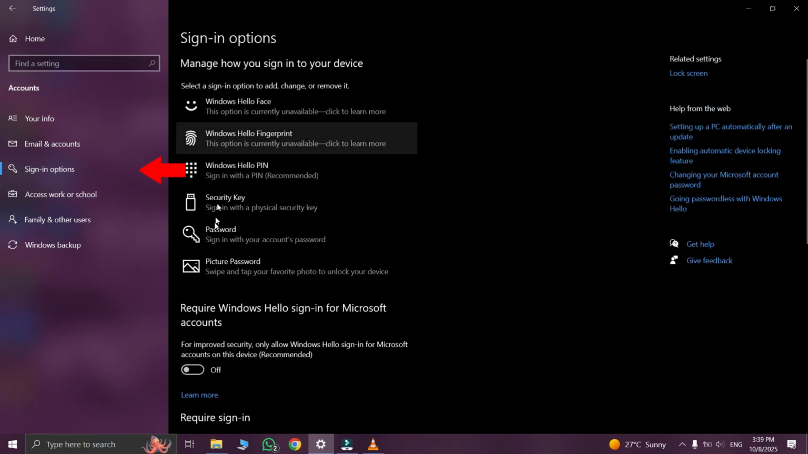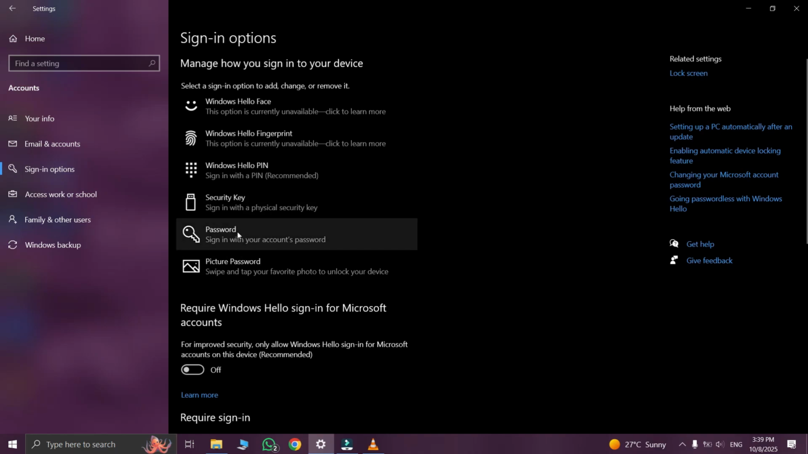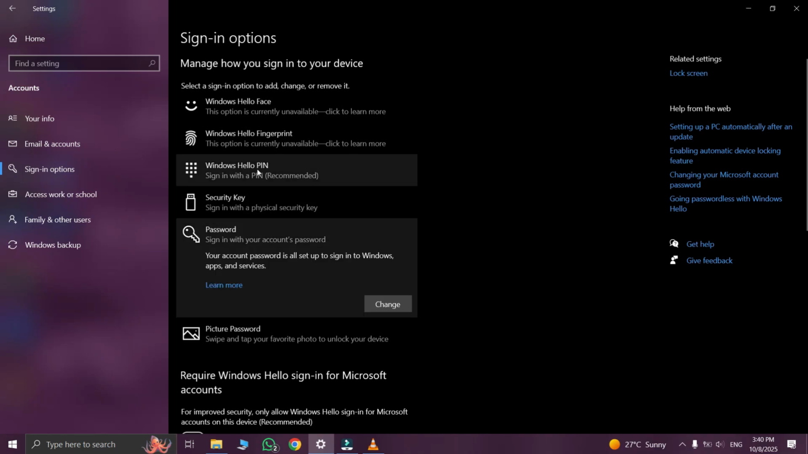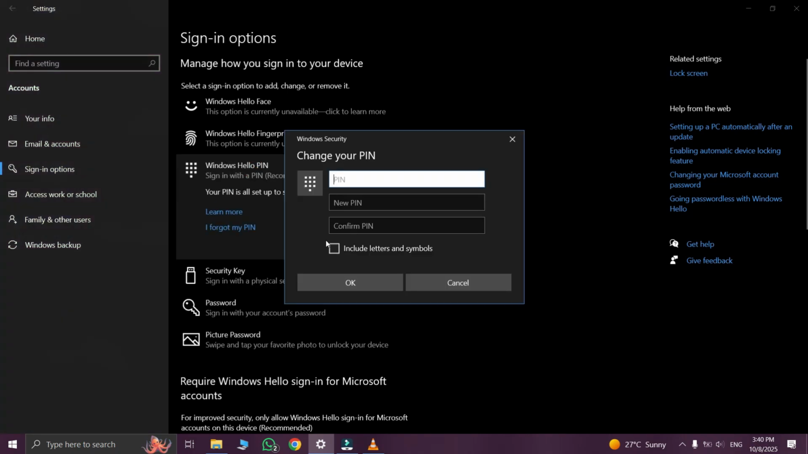Here, you'll see several ways to sign in, like PIN, fingerprint, or face recognition. But for now, we'll focus on the password section. Click on Add, and then create a strong password, something that's easy for you to remember, but hard for others to guess. Confirm your password, hit Next, and then click Finish.